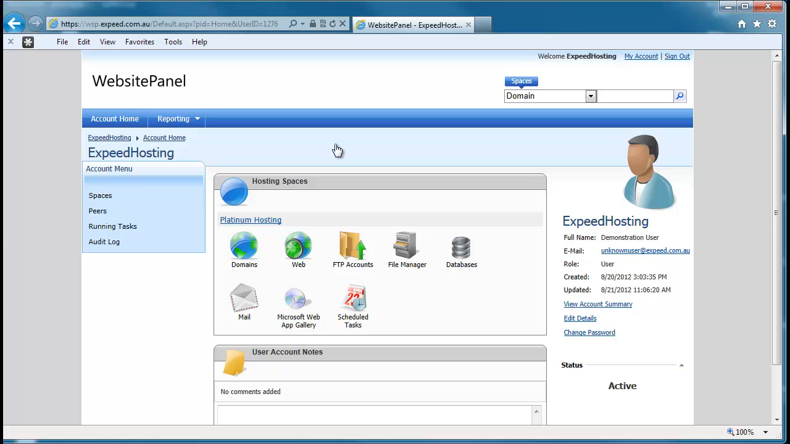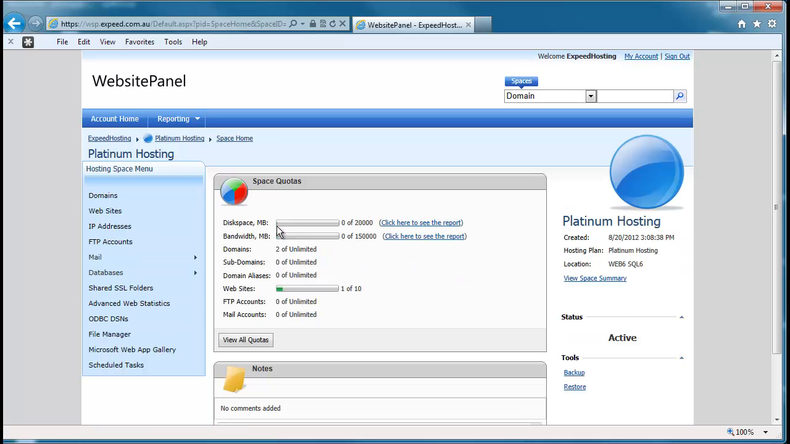In this video we're going to look at how to create a SQL Server database and a SQL Server login to use that database. As you can see, we've already signed into Website Panel, and what we'll do is click on our hosting space name right here, and then from the left hand side hover over the databases link and click SQL Server 2008.